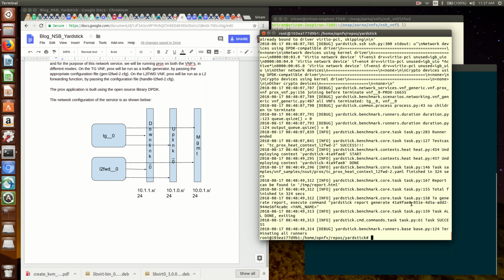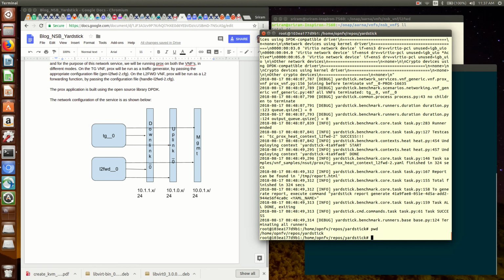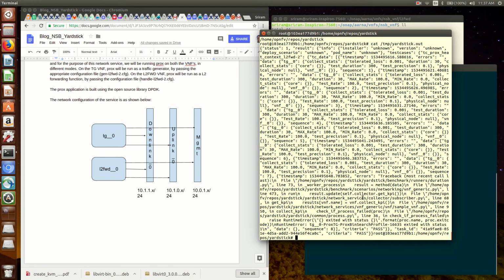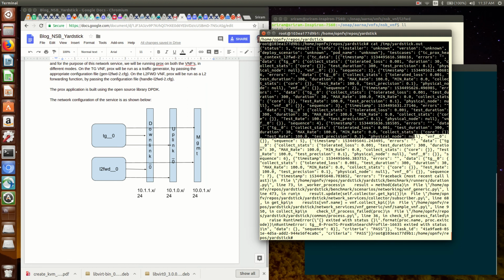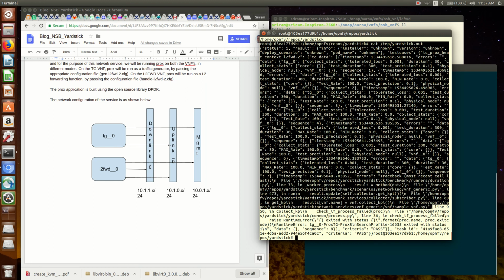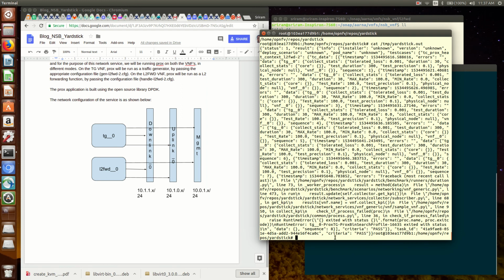Yeah, the test completed now. So you can look at the output. So this is the text output, which shows all of the parameters of the test as well as the results, and finally the test is a pass.